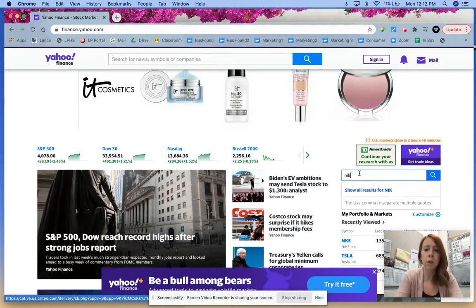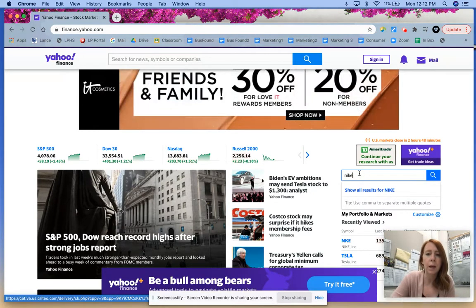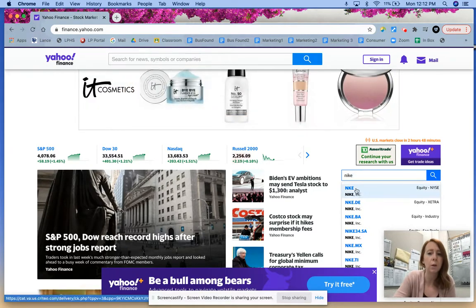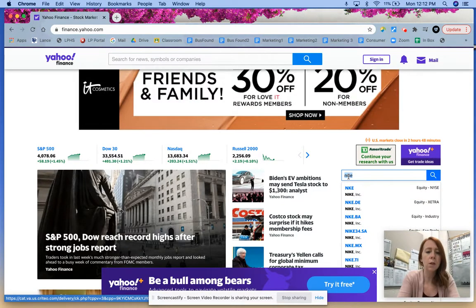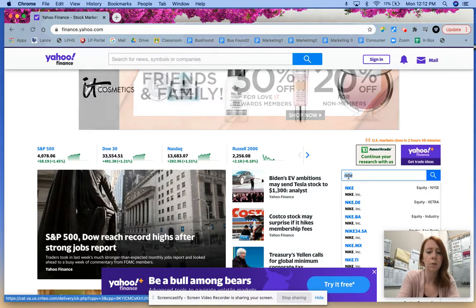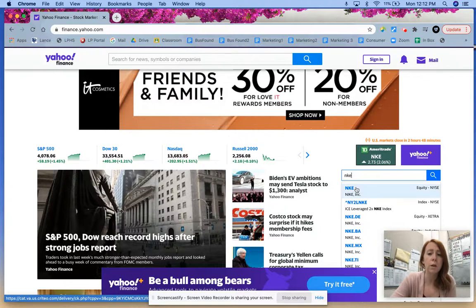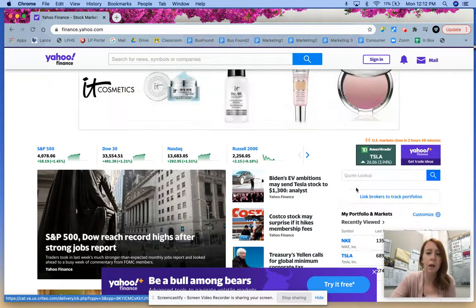You can simply search the name, and a drop down list will appear where you can select the company that you are looking for, or you can search by ticker symbol. So Nike's ticker symbol would be NKE. So either one of these ways is going to work. So I'm going to go ahead and select Nike.